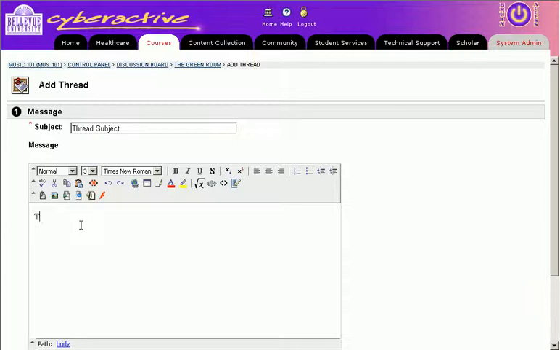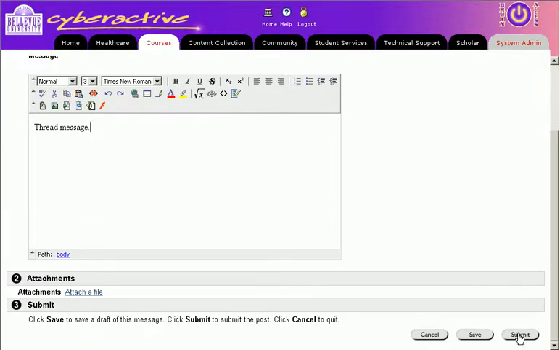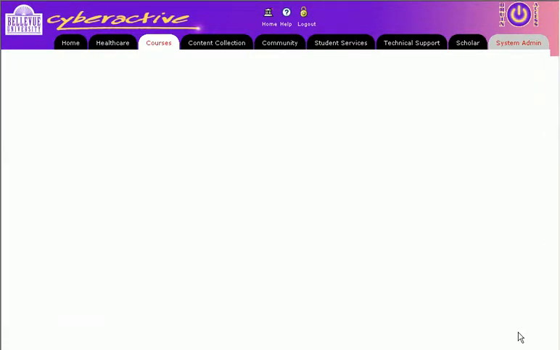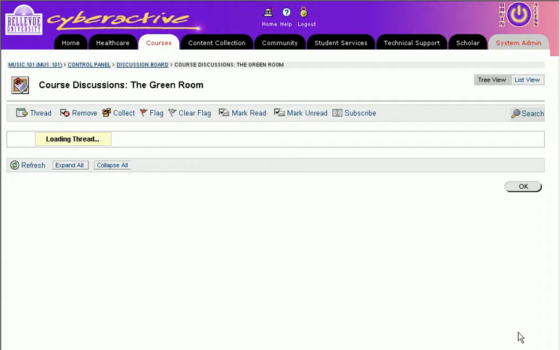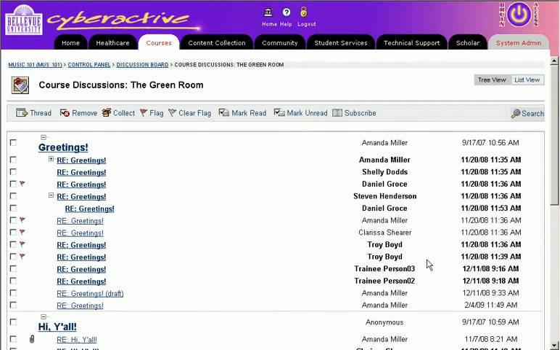We have other more advanced options on this screen, including collecting, flagging, and marking selected posts, and switching from our current view, known as Tree View, to the non-expandable List View and back. A final note on the discussion board before this lesson comes to a close.